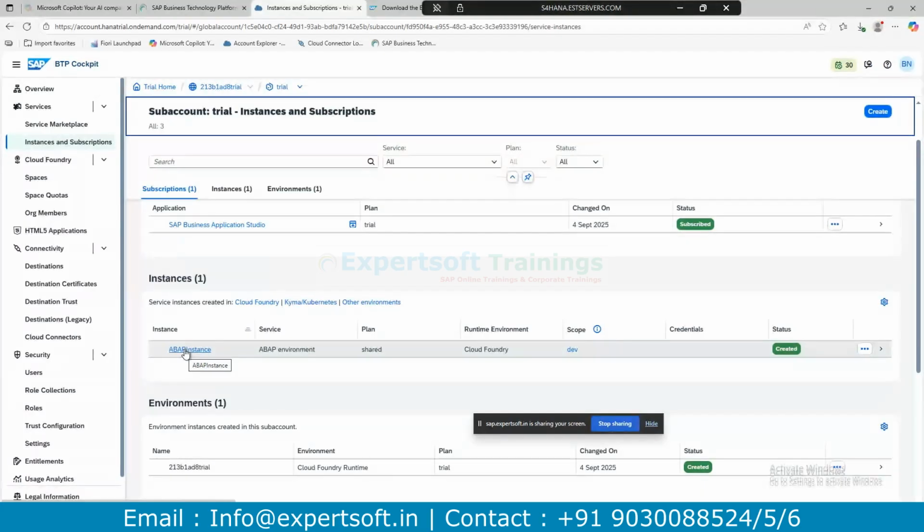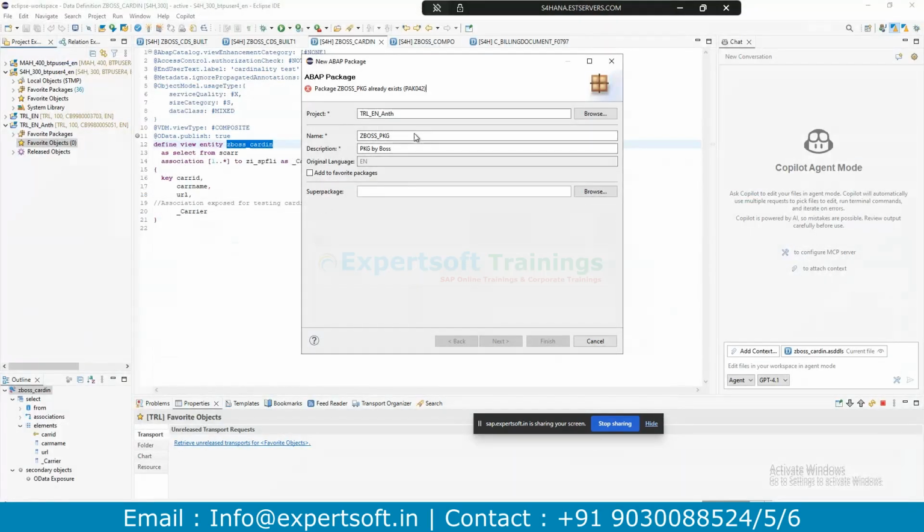Now in my personal account, I already have a ZBoss underscore package. Since it is referring to the same global ABAP environment, the trial account is given to all users, so everyone can access the individual packages. There is no encapsulation in between.